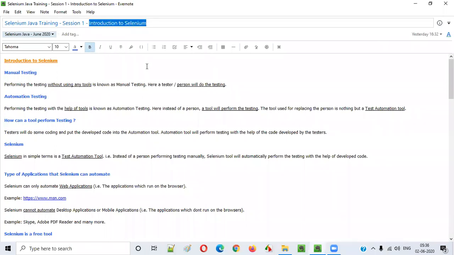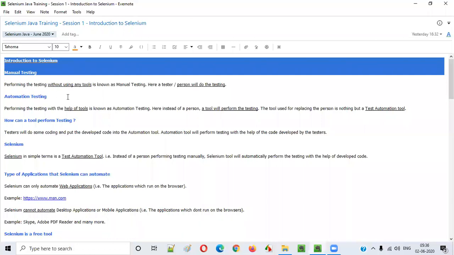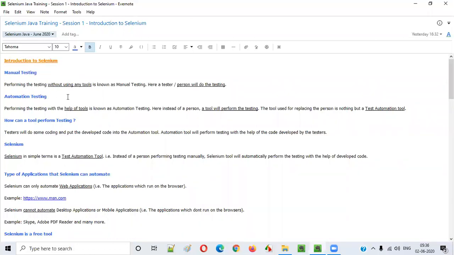So Selenium. So we'll start with the introduction to Selenium. Later on, we'll go to the more practical topics and all. First, you need to understand what exactly is Selenium. Then you can understand all the other things about Selenium. So the first thing about Selenium is before you understand Selenium, you need to know what is manual testing.